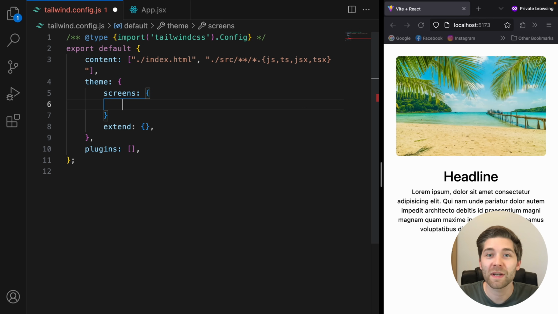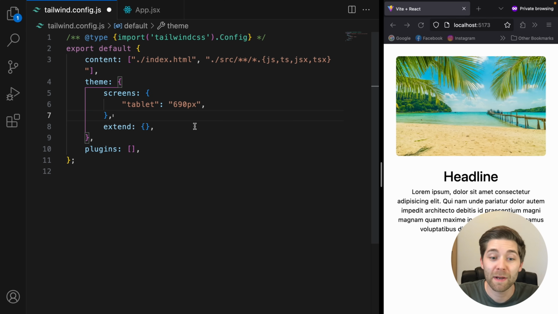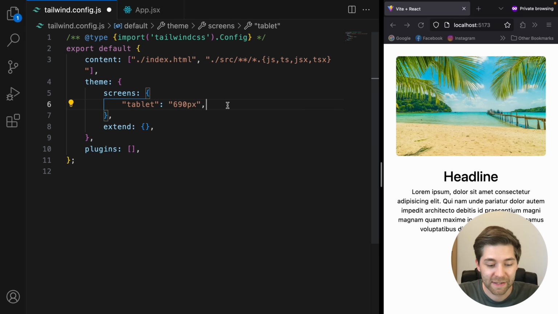And then you can add your custom breakpoints in form of key value pairs. Let's say we want to have a breakpoint with a prefix of tablet, and we want this breakpoint to only take effect at a width of 690 pixels and higher. For that, we would say tablet followed by a colon and 690 pixels, like this. So this is the min width value here. Let's save and head to the app.jsx file.